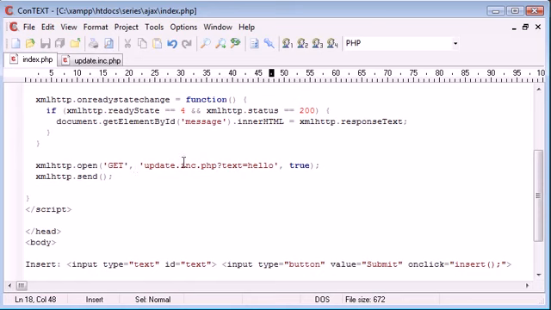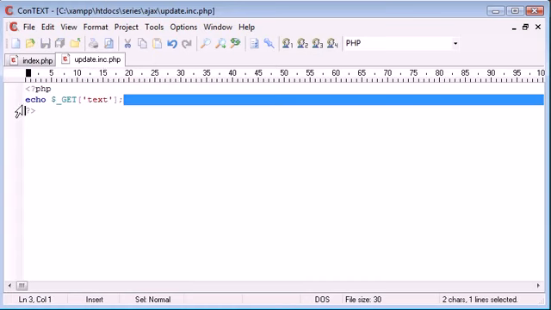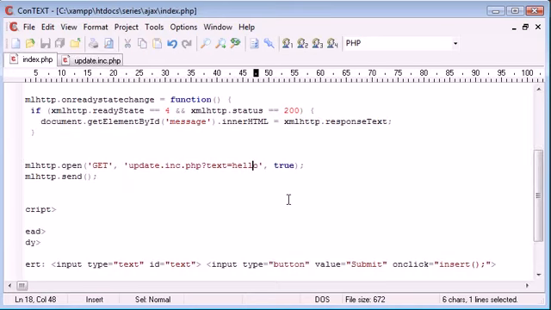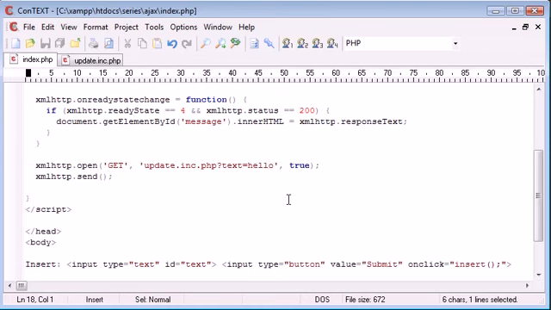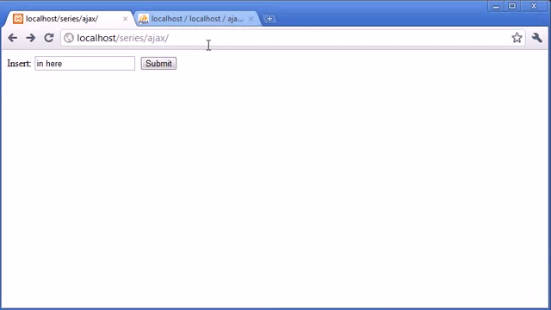At the moment, this Ajax will open the update.inc.php file and pass through a variable called text, which is a get variable with the value hello. Inside here we can just echo out $_GET text, and that should re-echo what we've entered into the text box, because what we enter into the text box will eventually be picked up by this. So this will equal hello just for now, and it will put that into our message div down here, as I explained earlier. Let's go ahead and check that this works.